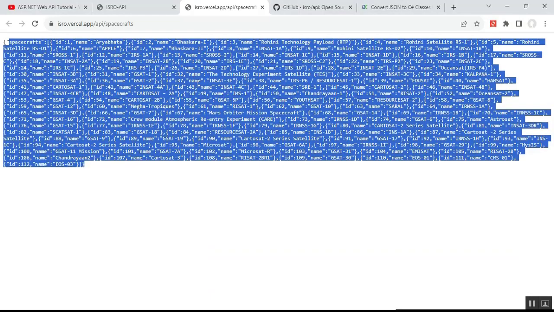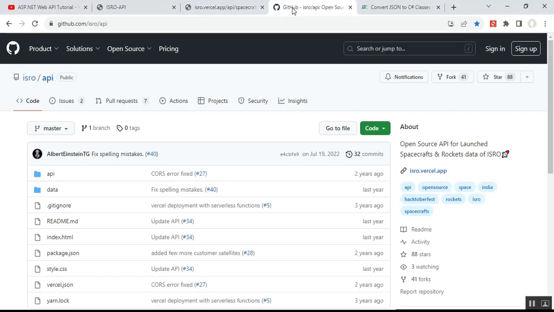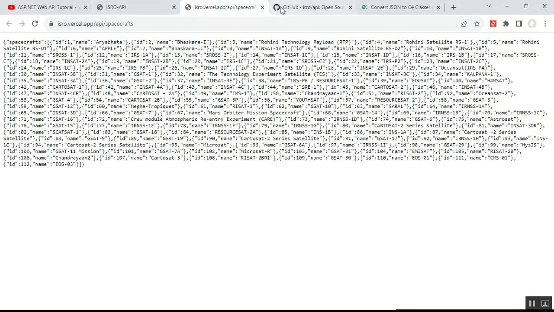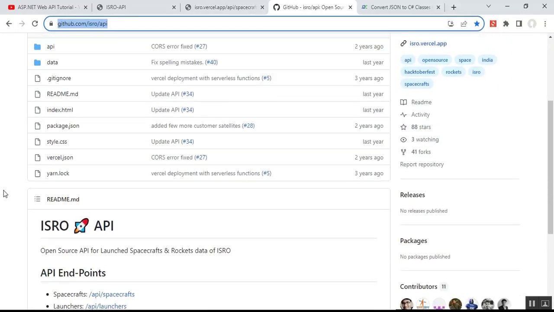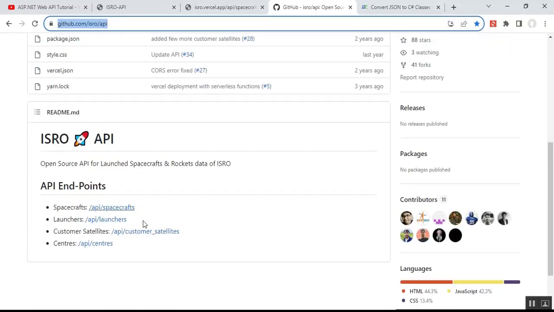Guys, there is also one GitHub link. You will get the same URL and the details in this link on GitHub. You will get these things in detail, and the same things are mentioned here.